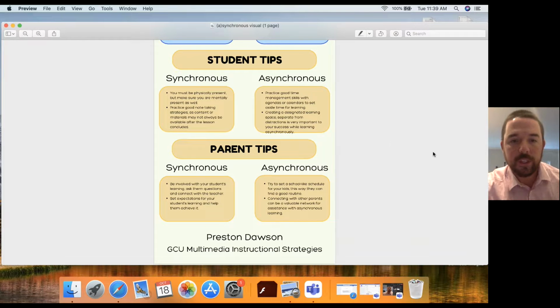Some parent tips for synchronous: be involved with your students' learning, ask them questions, and connect with the teacher. Active parents are the best parents. Parents that know what's going on and are involved in their kids' learning. It's irreplaceable. You can't ask for anything more as a teacher. To have that support at home is huge, and it's highly beneficial for your students.